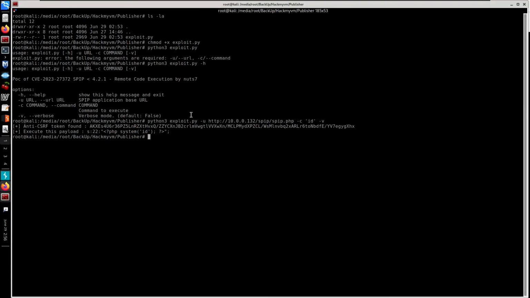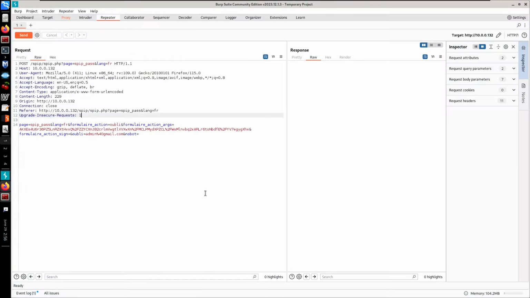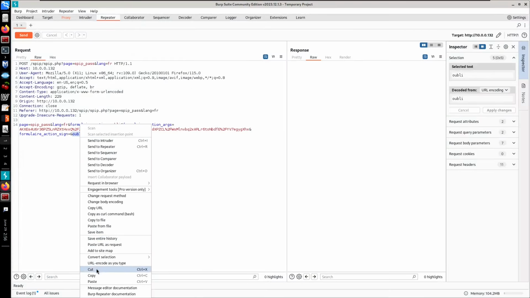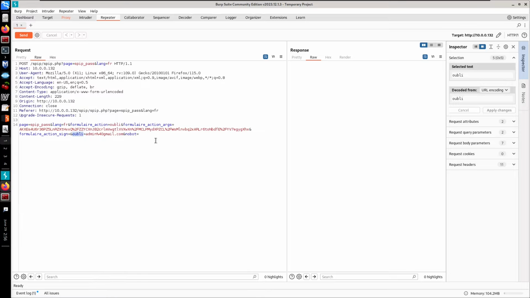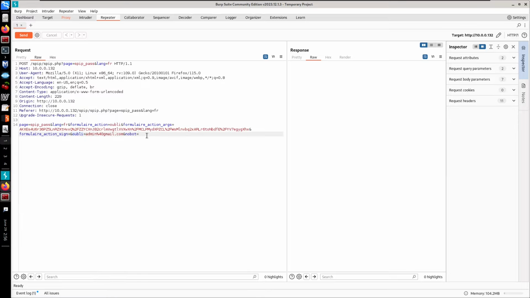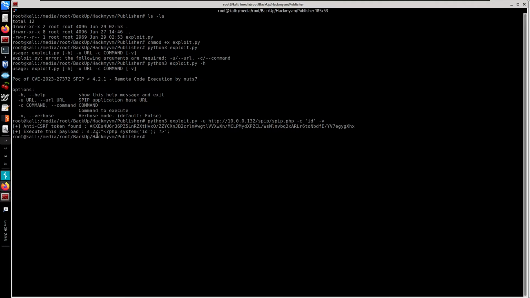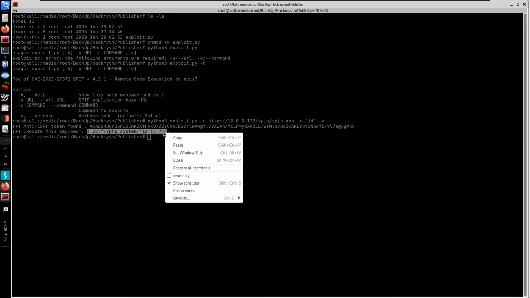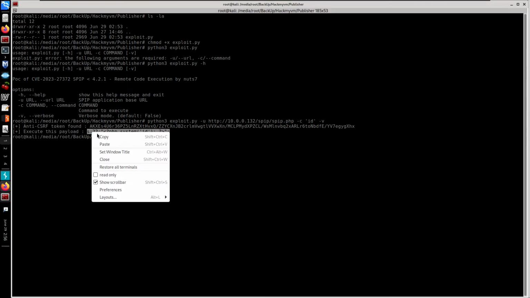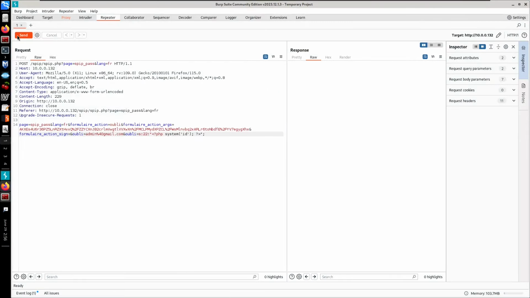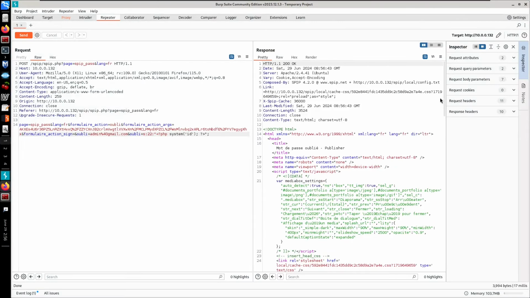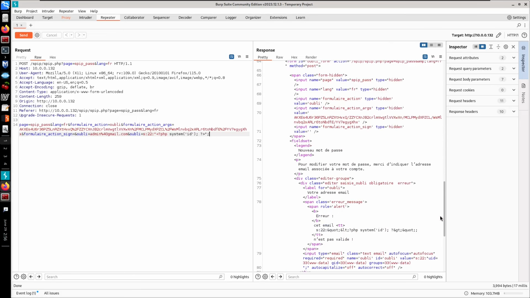So going back into our terminals here, we do have this S22. Let's copy the parameter first. I'm pretty sure there needs to be a value for this parameter. I'll take off this no bot and set it equal to the payload that we did find. I'll send this.